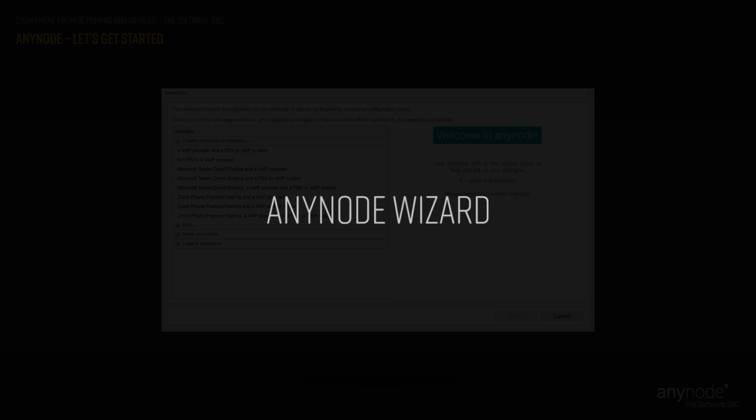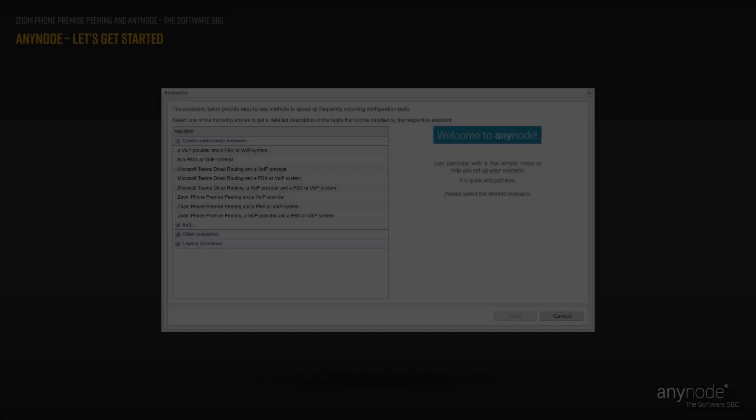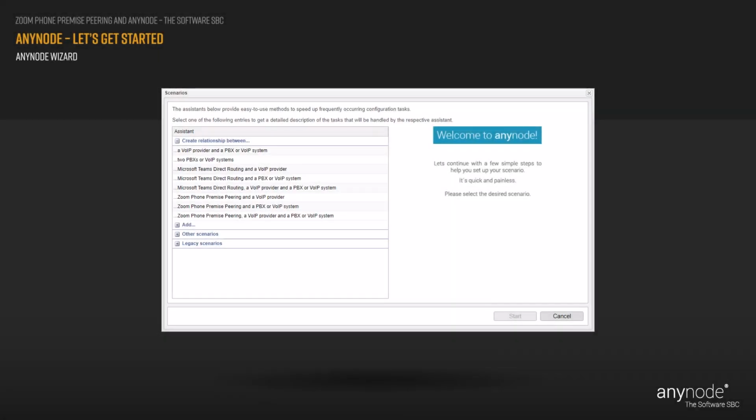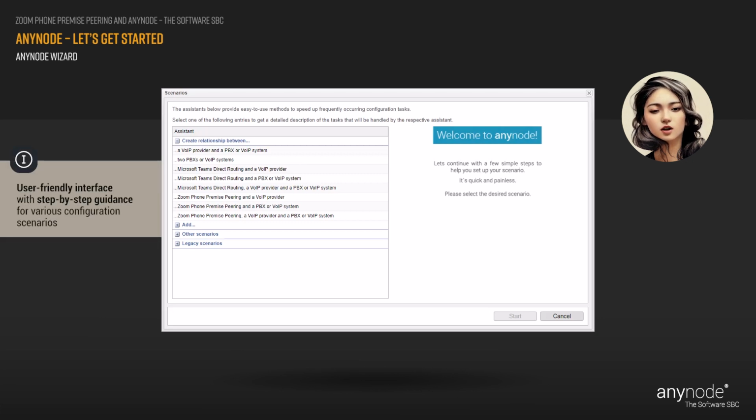Anynode wizard. Let's proceed with the Anynode wizard. When you launch Anynode's frontend for the first time after installation, you'll automatically be greeted by the Anynode wizard. The Anynode wizard provides a user-friendly interface that leads users through various configuration scenarios step by step.